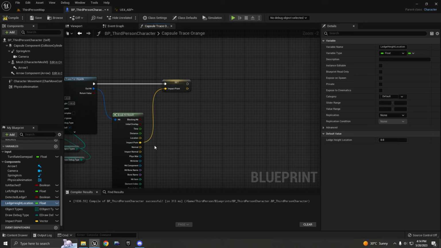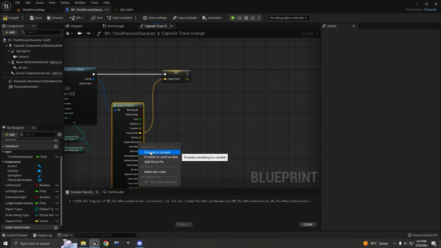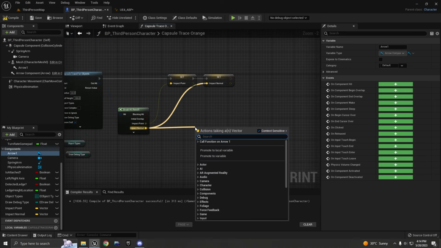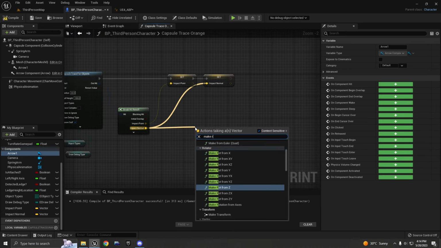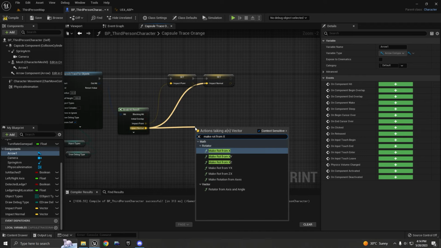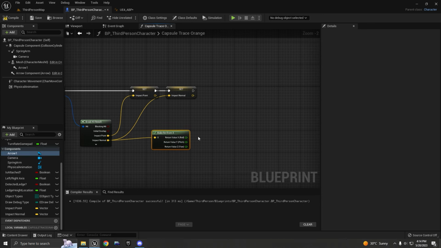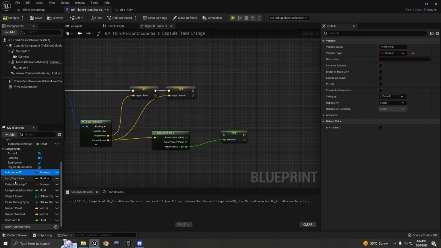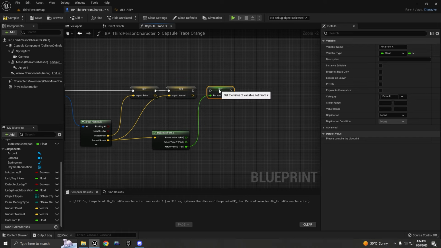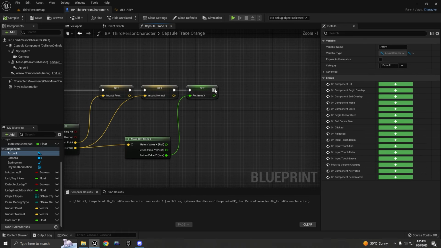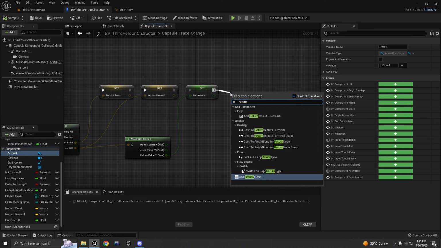So let's continue. I'm going to promote impact normal to a variable. Now I'm going to collapse this. I'm going to make rotation from X, rot from X. I'm going to split this and promote this to a variable. I'm going to show you later where I'm going to use these variables, so don't worry about that. And now we're going to finish the execution of our function with our return node.